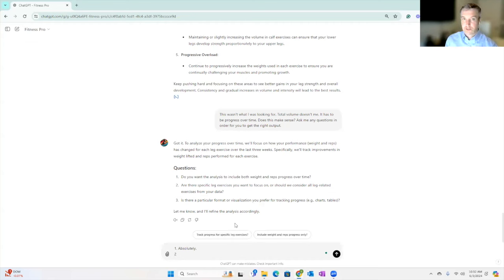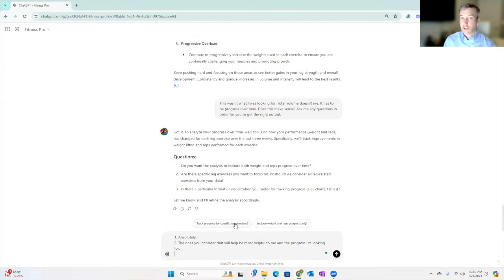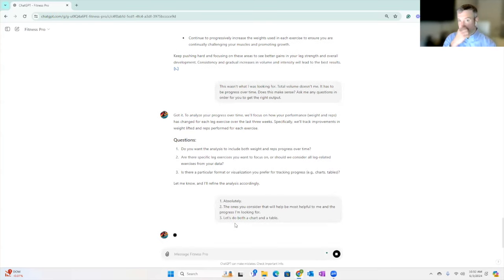Two, are there any specific leg exercises you want to focus on? So the ones you consider will be most helpful to me and the progress I'm looking for. Again, talking to it like a coach. And is there a particular format or visualization, charts or tables? Let's do both a chart and a table. And let's see what we come back with, right?